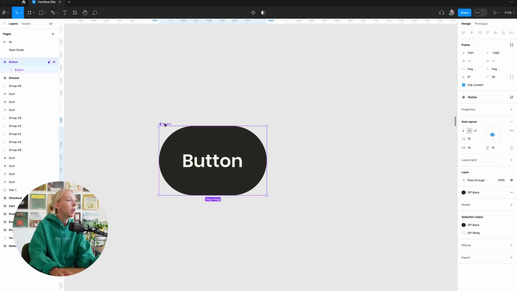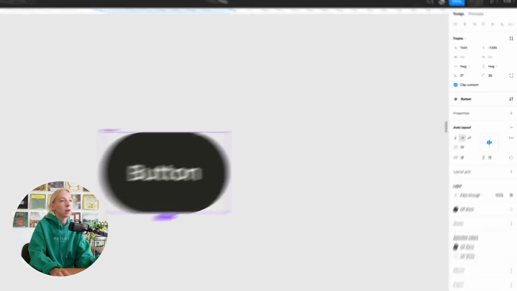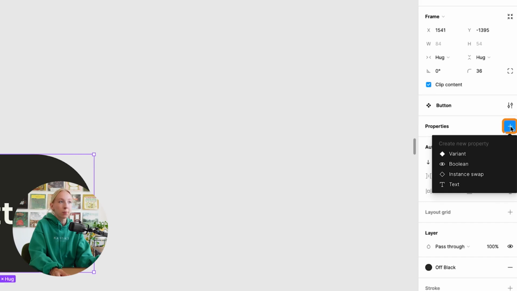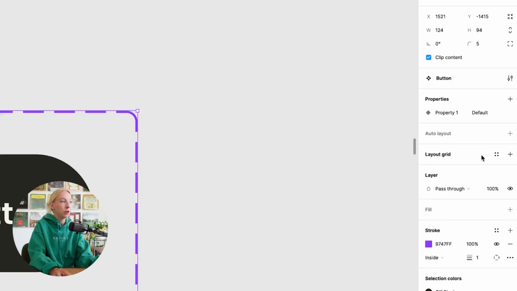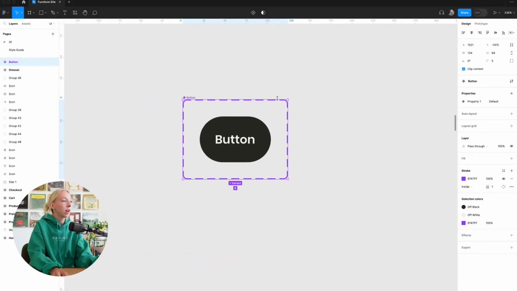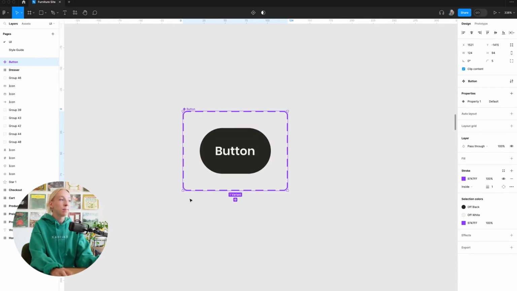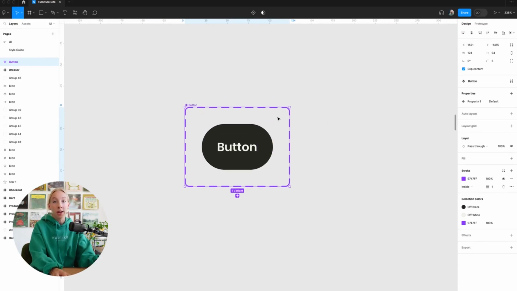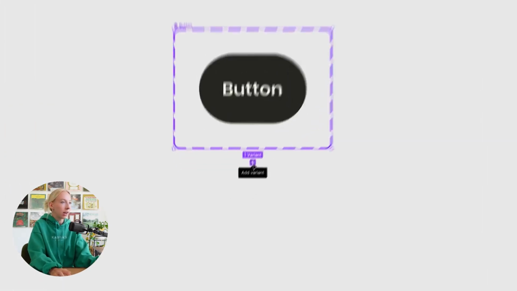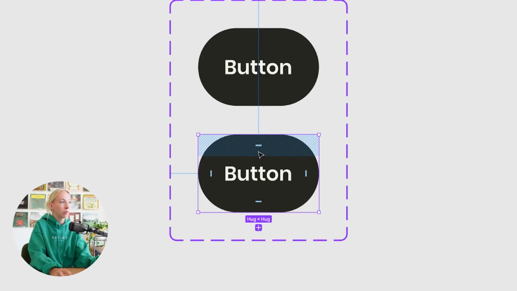component. So I'm just going to click on this here, go over to properties, hit the plus button and create a new variant. So what that's going to do is give us this bounding box where all of the main components are going to live. So let's just add a variant by clicking this button right here.